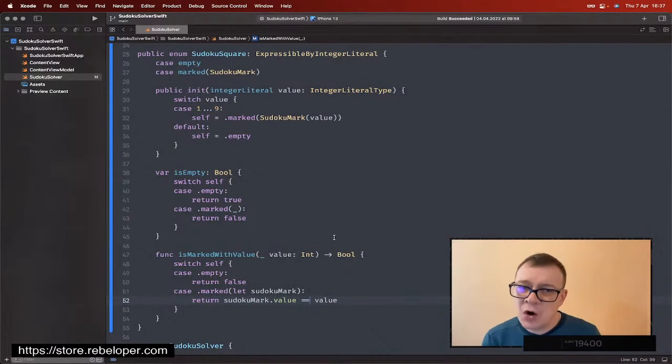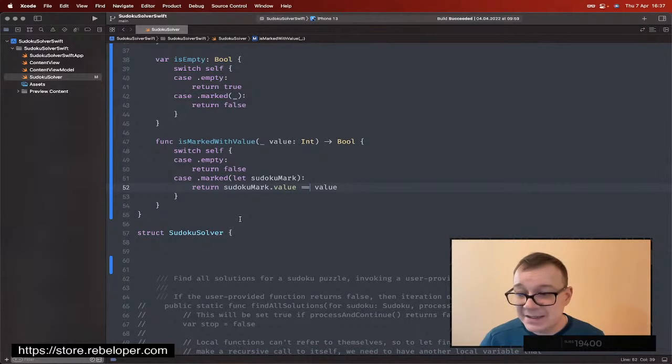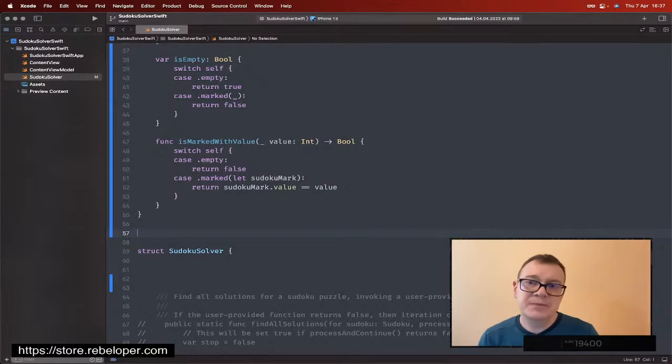I know it's quite a lot of code right over here, but now we can create a Sudoku square that is empty. It's marked with a Sudoku mark. We can check if this is empty or is marked with a specific value. Now, next up, we want to create a Sudoku. Now, we are going to use a two-dimensional array, basically an array within an array, because we are going to take a look at the rows and also the columns. So we are going to create a public type alias named Sudoku, and that will be this two-dimensional array of our Sudoku squares. So that's our Sudoku.